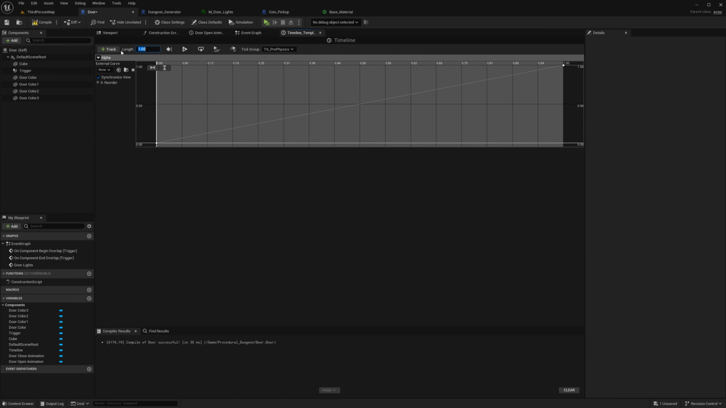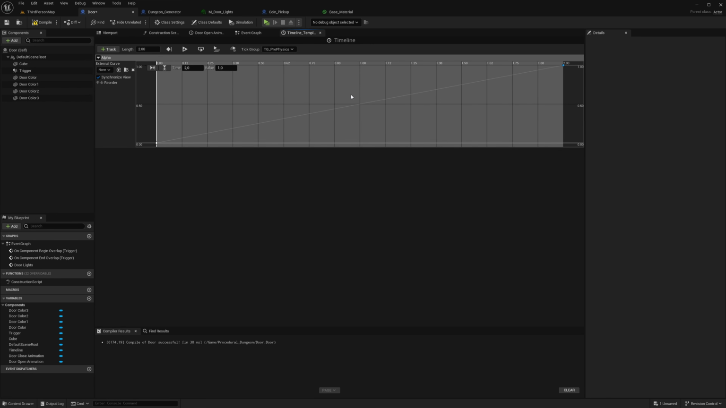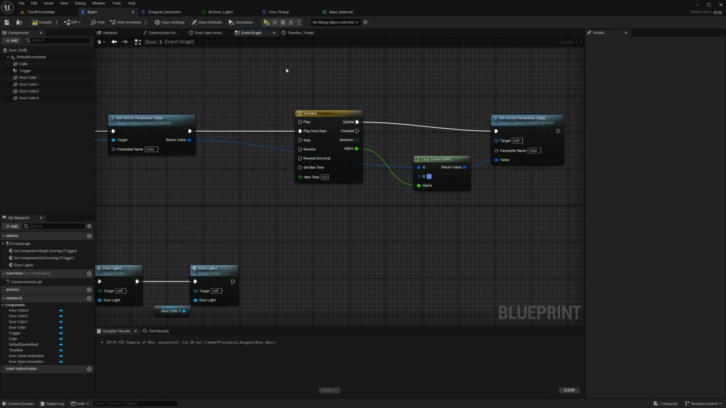Let's make it 2 seconds. Go to the length, type in 2, and then click on this, the last keyframe. Set the time to 2 where the keyframe is placed, and the value just stays at 1. And then we click on these arrows to zoom out on the whole curve here. Go back to the event graph, rename the timeline to light change animation, and compile it. And what's the problem here?